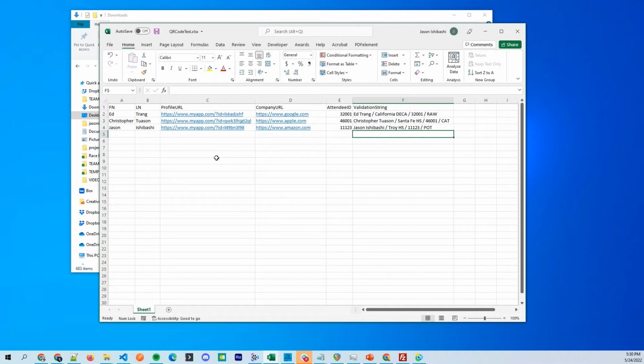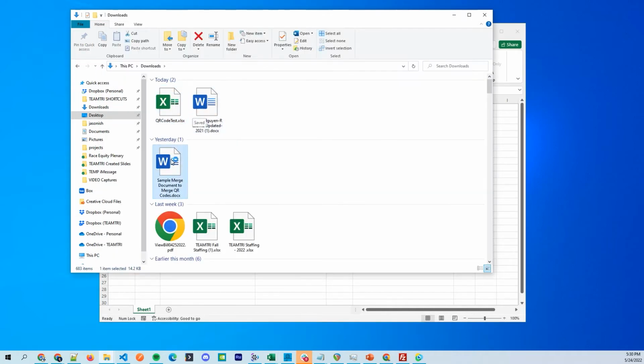Or let's say, like in the case of the conference that we're actually developing this for, they are going to have an app and each attendee is going to have a profile. And so if you walk up to someone and scan their QR code, it'll give you the link to their profile in the conference app, and you can find out their contact information or whatever they're putting in their profile. So those are four use cases for why you would want to use this. And so let's go into a merge document.